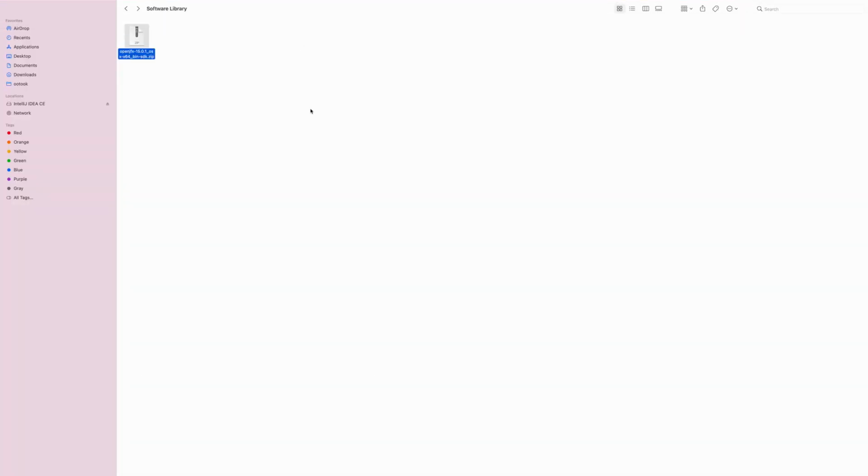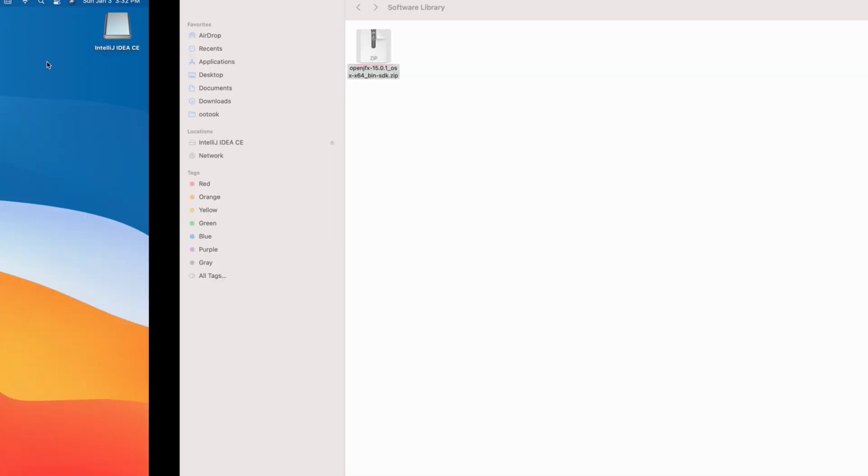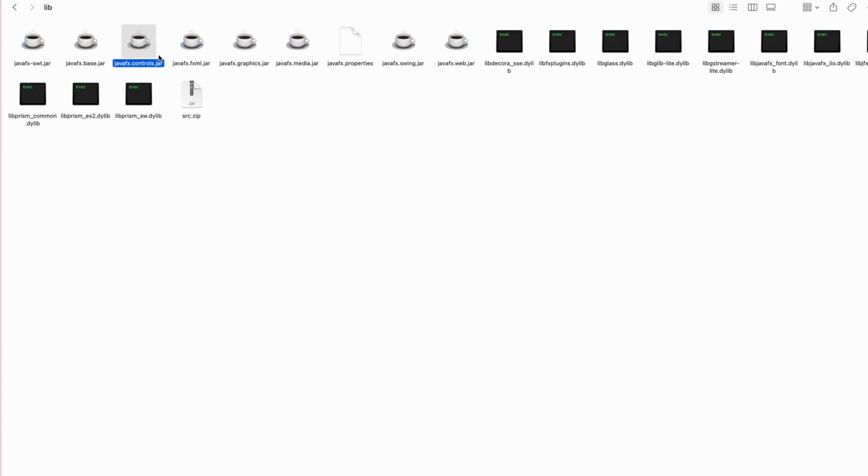Now let's check this download file, and we just need to open this zip file to unzip that. There you go. We have this folder. Check this out, making sure we have the jars we need. Okay, base, controls, XML, graphics.